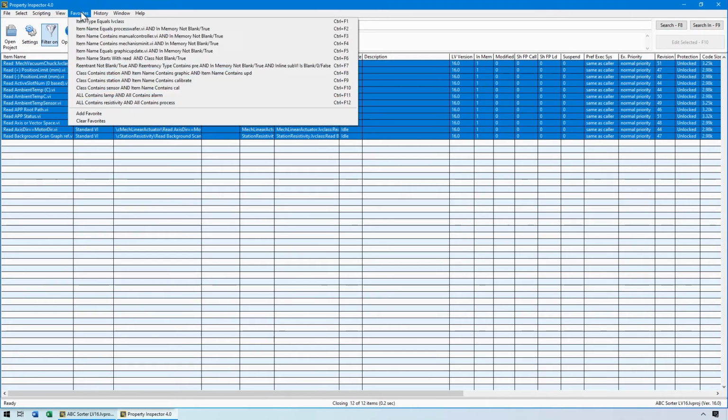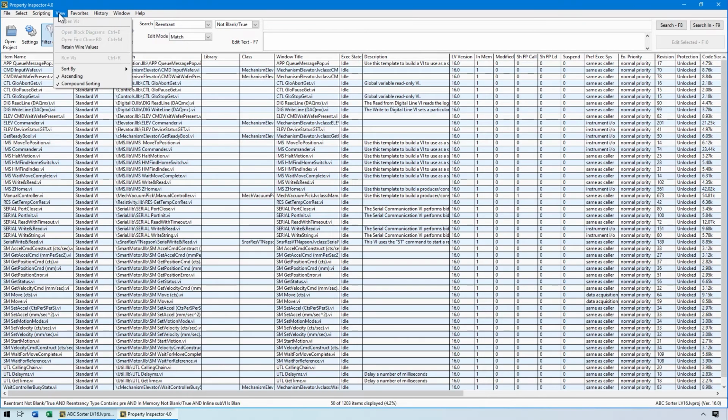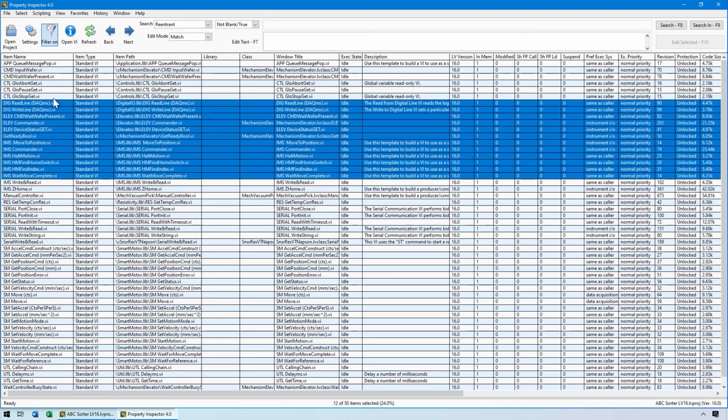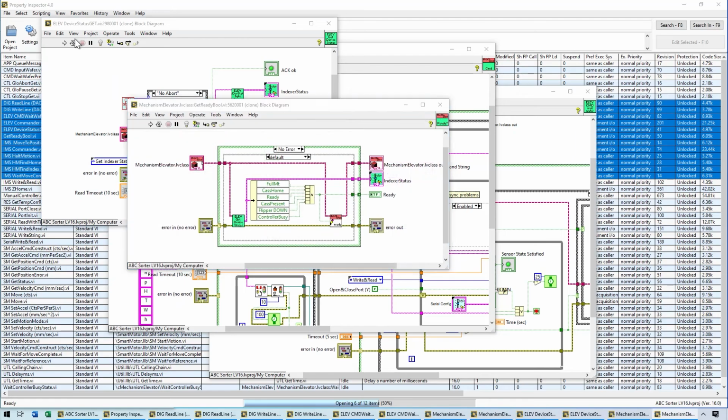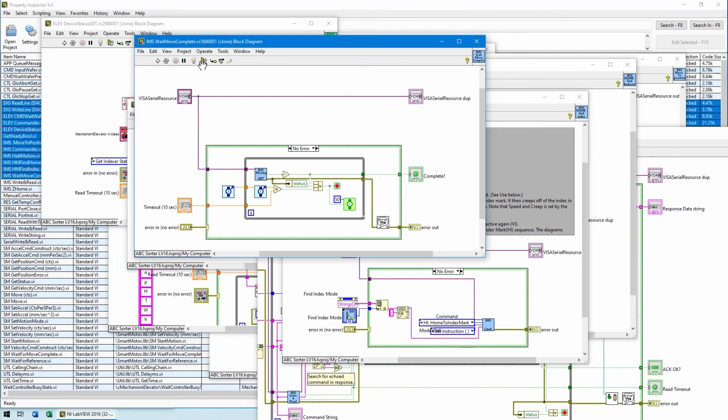Run a compound search of reentrant VIs in memory. Enable retain wire values. Select group. Open first clone diagram. Here are 12 clone VIs open, showing the block diagram and with retain wire values enabled. I have to mention that I cannot arrange clone diagrams.